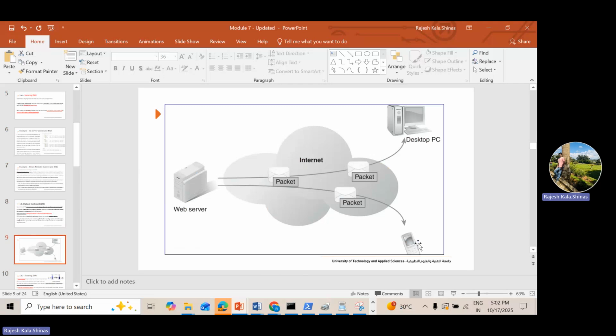Same thing when I try to open the website from a mobile phone, the file I am downloading will be moving through the internet and reaches my mobile phone. This is a file, or data, in transit, or on the move.